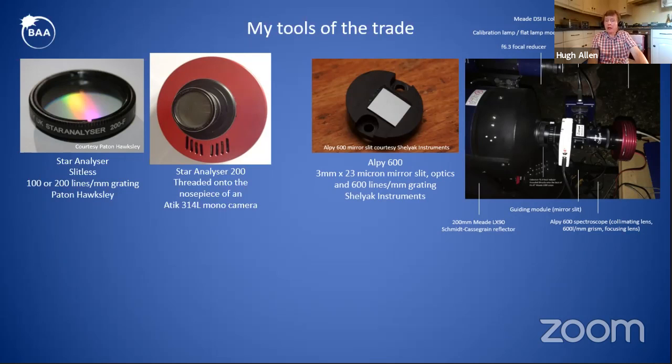Much more complex piece of equipment, but there are rewards for that. In these two photos, I'm circling the slit from an ALPI. So this is a spectroscope that contains a very narrow slit to control the light that gets through to the diffraction grating. You can just about see the slit here in the image, I think, a 23 micron slit in a mirror. And the mirror allows you to use a guiding camera to follow what it is you're observing and how you're placing it on the slit. And this is just a photo of the complete setup.